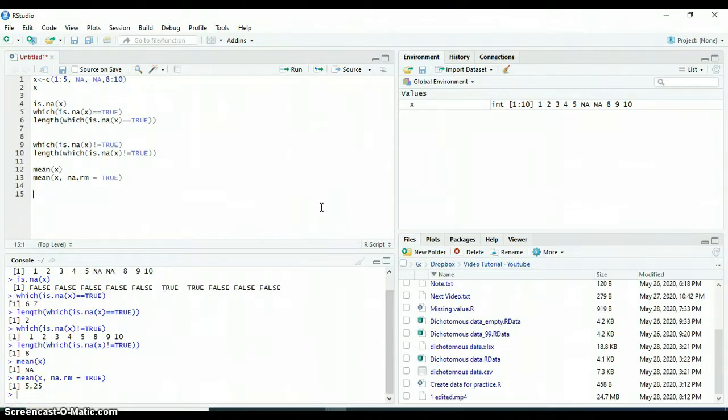Another thing is, sometimes we don't need to remove the NAs. Instead of removing the NAs, we just need to replace the NA with some value. We call it imputation. There are many techniques of imputation. For example, substitution, hot deck imputation, cold deck imputation, regression, etc.